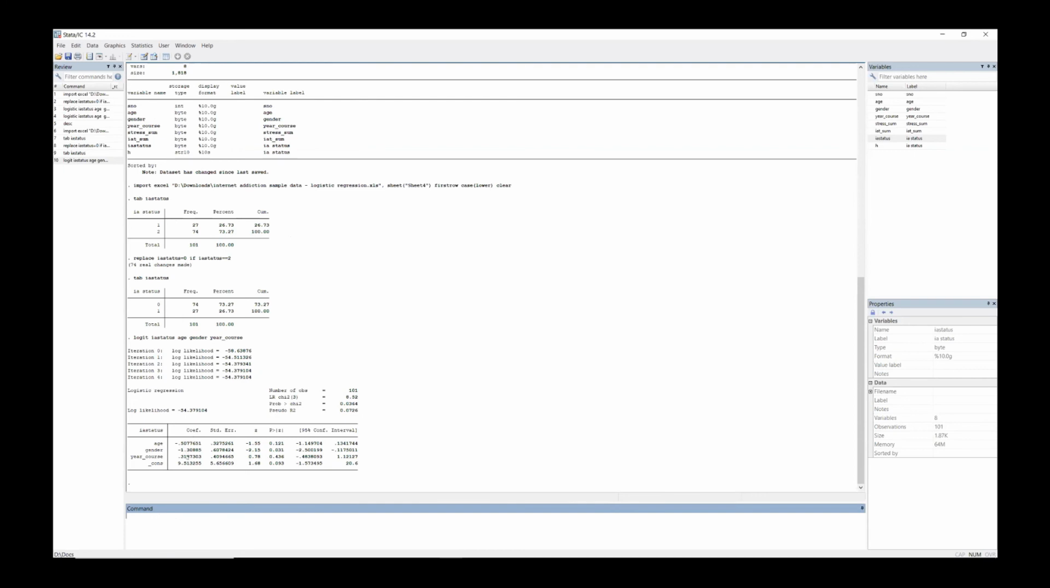So this is the output I get. I'll ignore the coefficients for the time being, but it looks like gender is a significant predictor, and the others aren't significant predictors of the outcome.